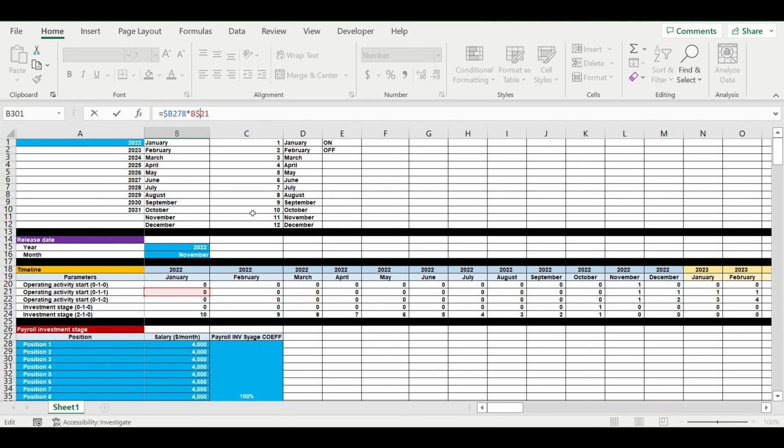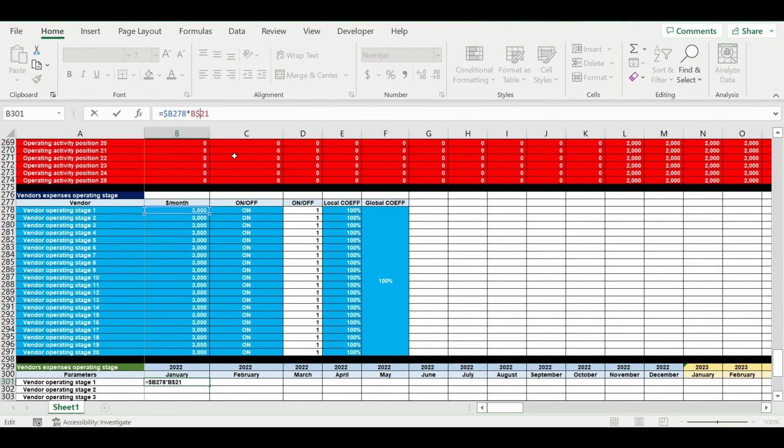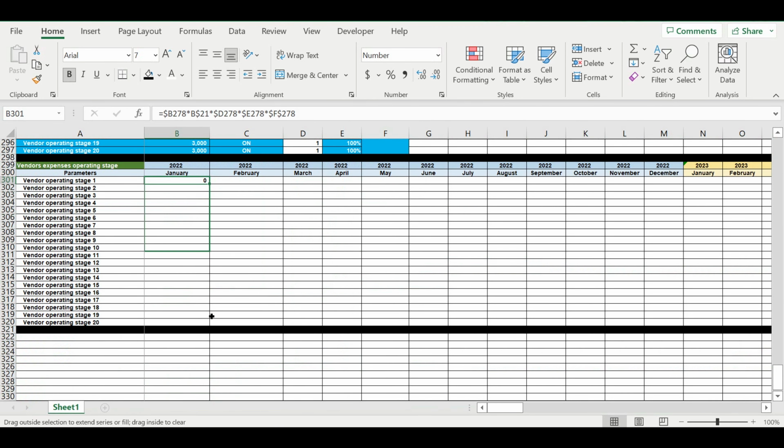So we are adding coefficients, our famous coefficients. We are adding the on-off coefficient, the local coefficient, and the global coefficient for all the vendor expenses on the operating activity stage. So now I will extrapolate this formula to the bottom and to the right.